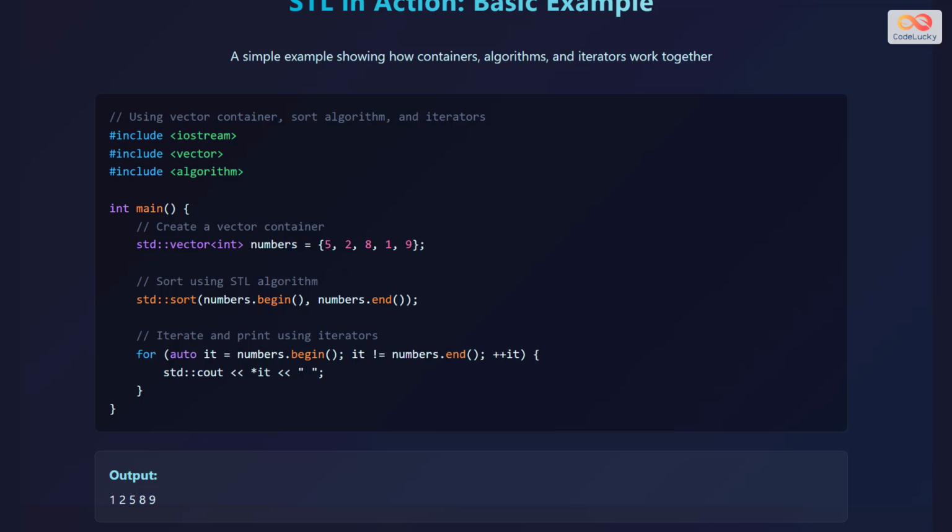The main function starts by creating a vector container of integers named numbers, initialized with the values 5, 2, 8, 1, and 9. Next, the sort algorithm from the Standard Template Library is used to sort the elements in the vector. The std sort function takes two iterators as arguments, in this case, numbers.begin and numbers.end, which represent the beginning and end of the vector.